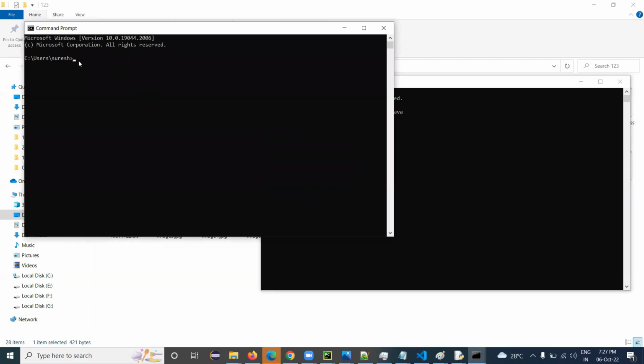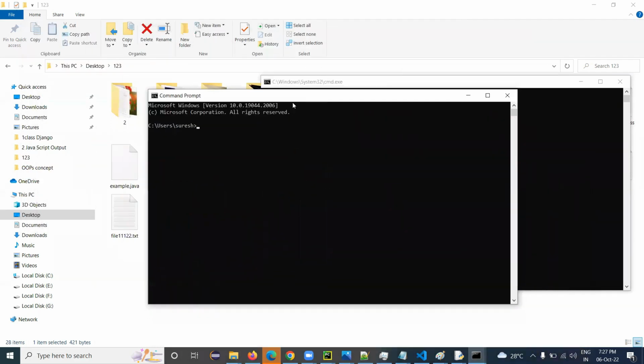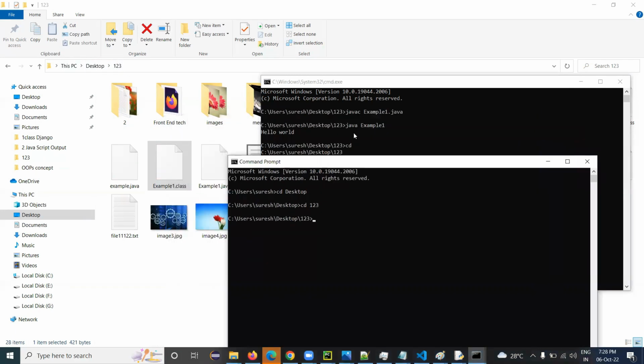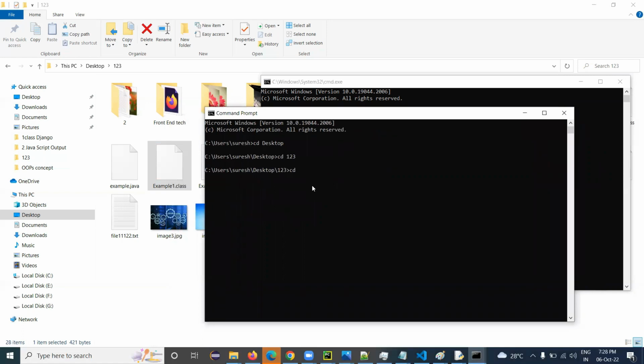The default location is this one. I want to go to the desktop. What do I need to do? cd desktop. I can also press tab and it automatically completes desktop. We hit enter. Again I can go to the folder named 123, so now I'm entering the same location. If you want to come back, you use cd two dots, which is nothing but coming back one step.